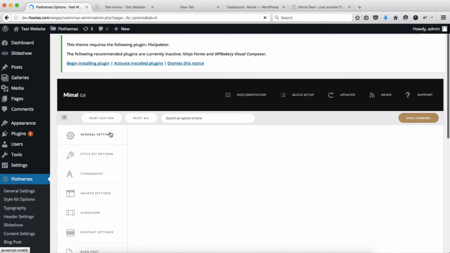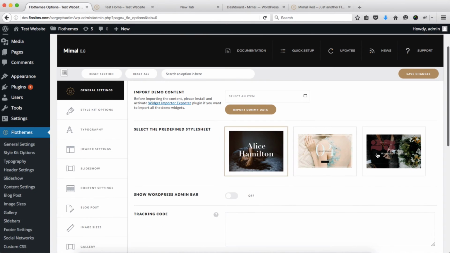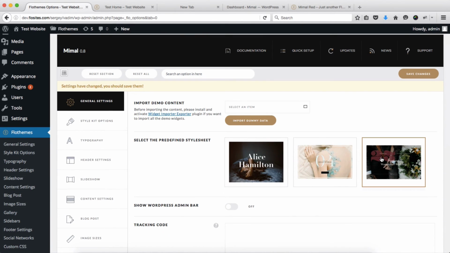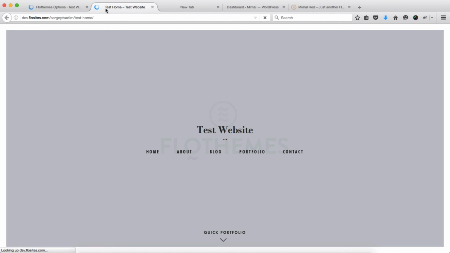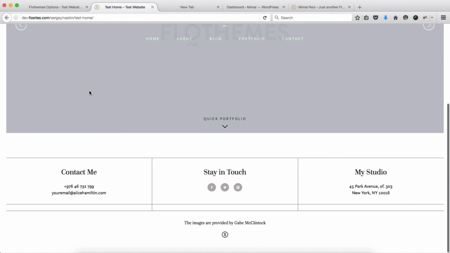Flothemes area. Go over here to General Settings and select this option over here where it says, basically it's just Mimal Red. This is our regular Alice Hamilton. This is Mimal Red. So you select this option, go ahead, click on Save Changes, and if we refresh our homepage, our setup will be exactly the same. It's just that our styling changed a little bit. So this is essentially demos 1 and 3, and in our next video we'll talk about demo 2.